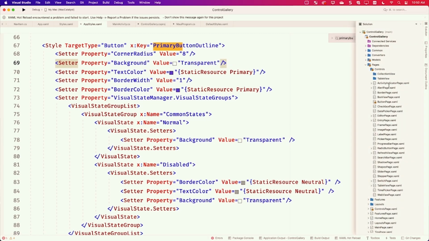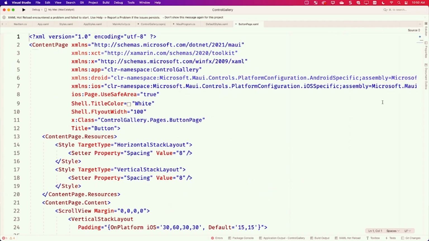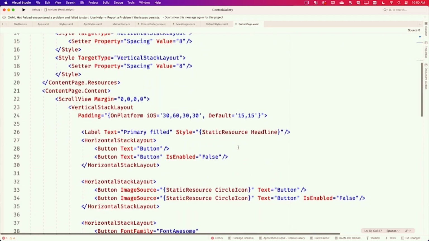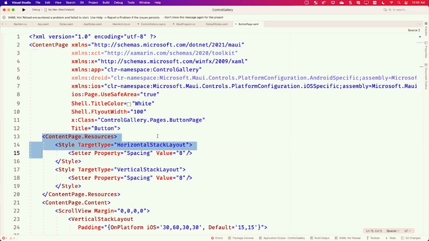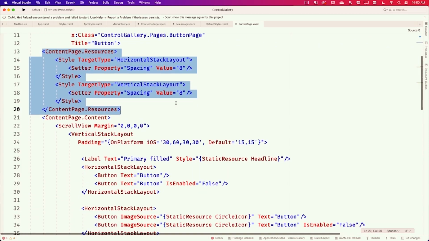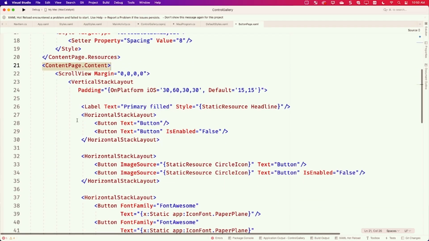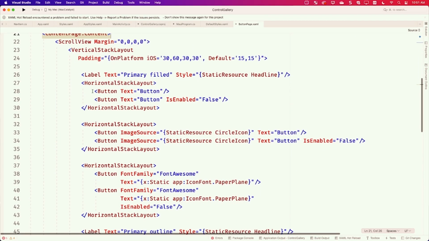So I wanted to go to the buttons. See, I get to talking about cool things, and then I forget where I was heading. All right, so here I'm in my buttons page. I do have some styling information at the top that is specific to this page. But other than that, I have my buttons here. So you can see that this button has no additional styling information, and the only thing that I've changed on this button is that it is enabled false.